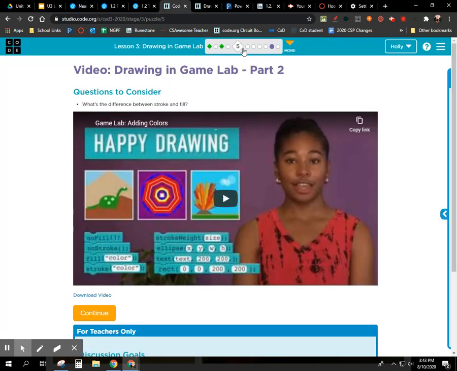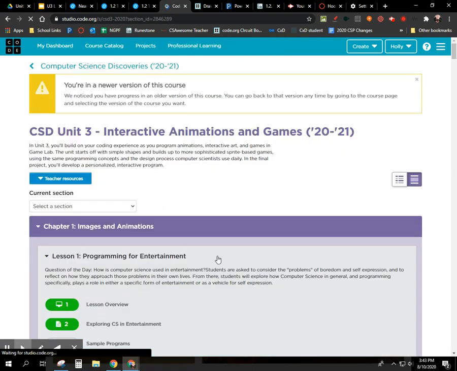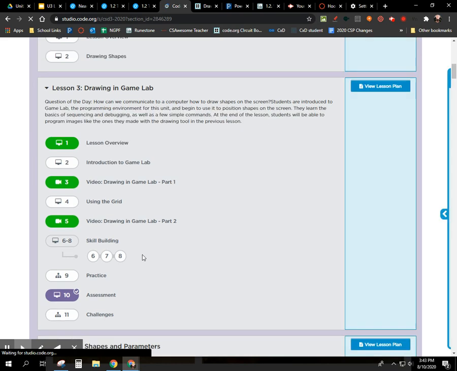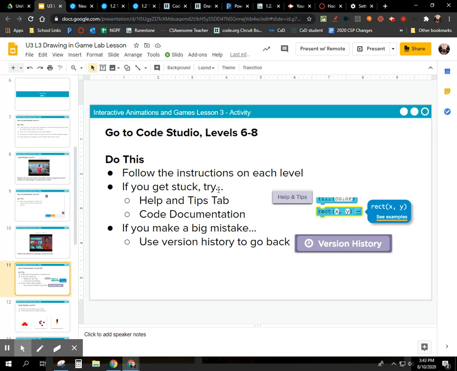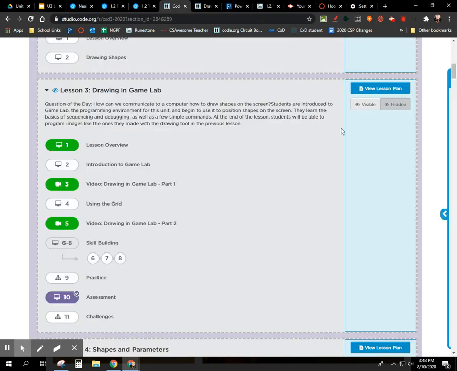All right, so now levels 6 through 8 in code.org are going to be a chance for you to build your skill level. So that's why this is called skill building in bubbles 6, 7, and 8. So in levels 6, 7, and 8, it is your job to follow the instructions on each level. If you get stuck, you can try the tips tab, look at code documentation, and as I mentioned before, if you make a big mistake, use the version history.